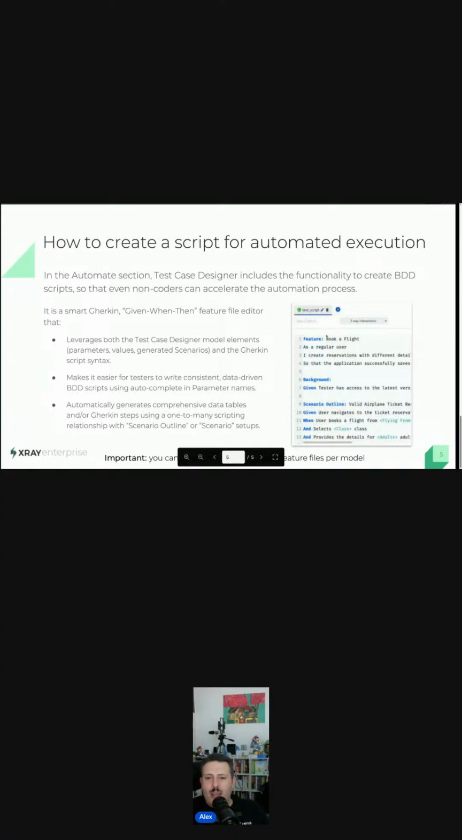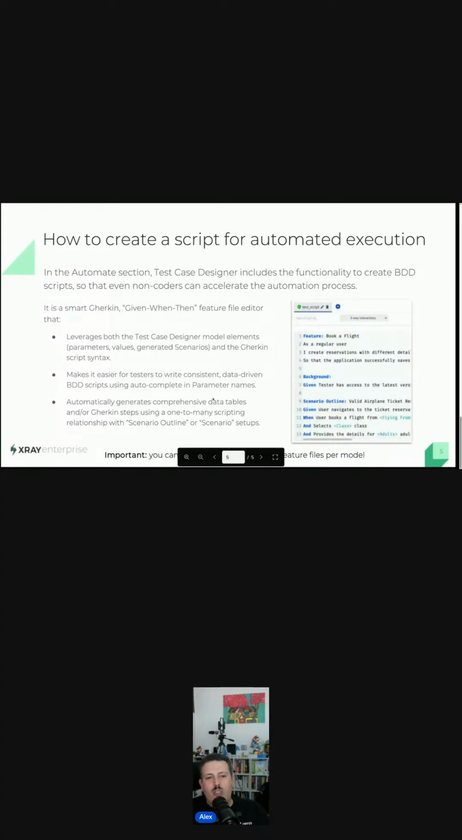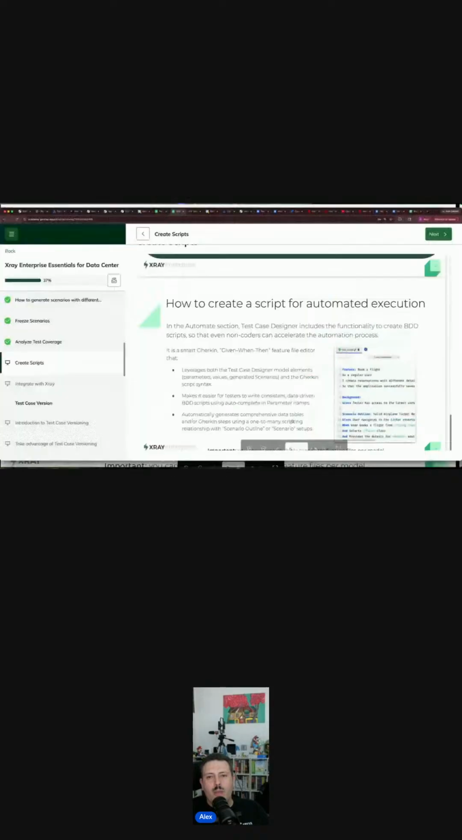Oh, and it looks like this is built in. Yeah, it looks like it's built in. So it leverages both the Test Case Designer model elements and the Gherkin script syntax. So it makes it easier for testers to write consistent data-driven scripts using autocomplete with parameter names. And then it automatically generates comprehensive data tables and/or Gherkin steps in one-to-many scripting scenarios. So it's kind of cool.